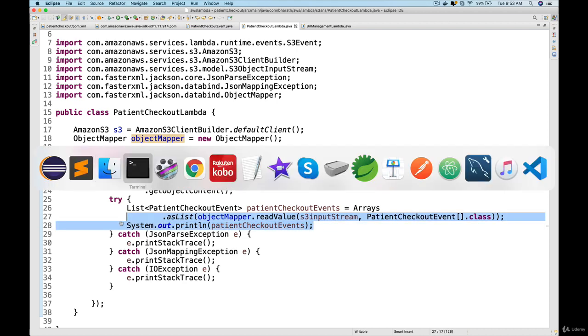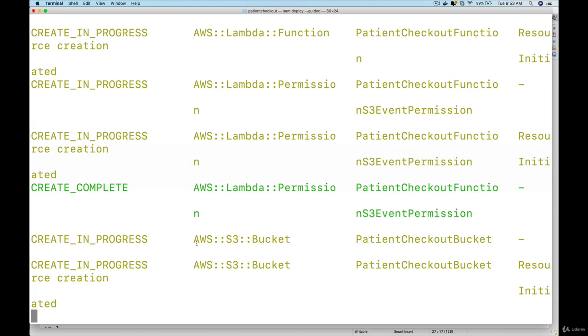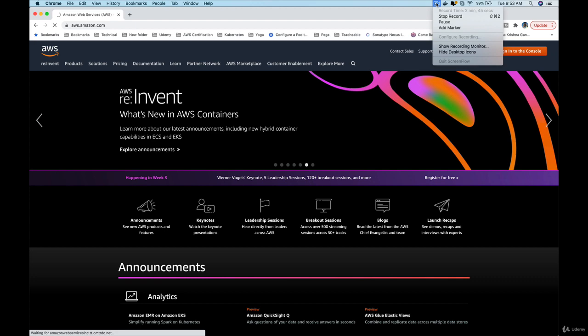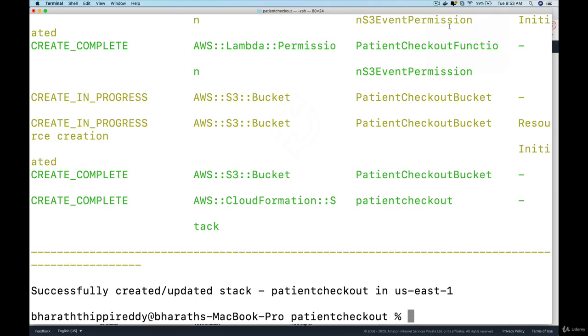So let's see if the stack creation has completed. It is still doing it. I'm going to pause the recording. Once it finishes, we'll come here and test it. Or in the meantime, you can go to your AWS console. Make sure you are on S3 so that we'll be able to access it. I'm going to pause the recording as that finishes.